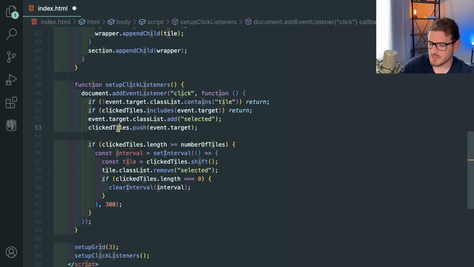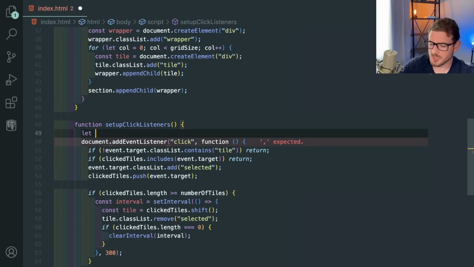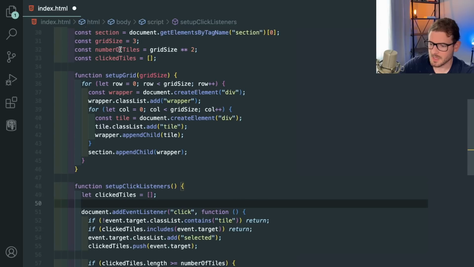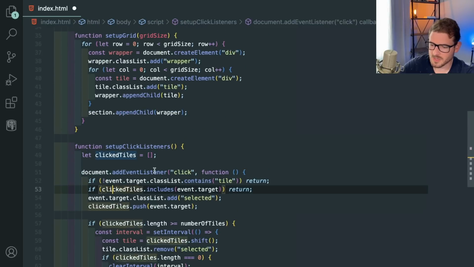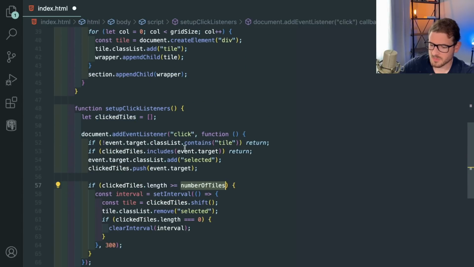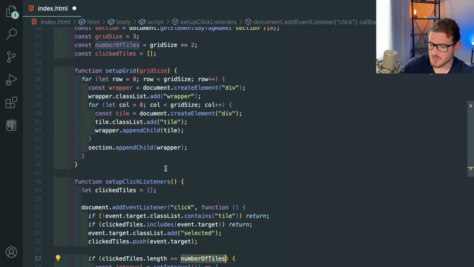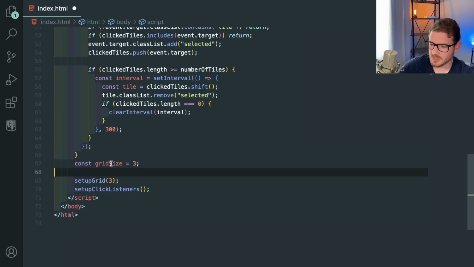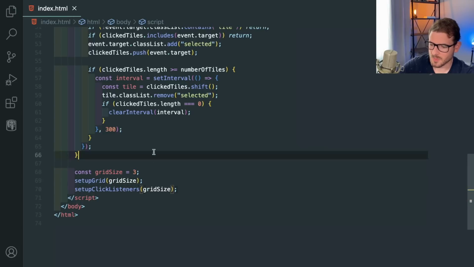Technically, this thing could be scoped here. You can use a closure and just scope this here if you wanted to. It could be a bad approach. I don't know. But if you don't need to use clicked tiles anywhere else in this code, then maybe just scope it here. And then what else? Number of tiles. So that needs to take in the grid size times 2. So I'll just go ahead and say grid size. And now I think what we could do is declare grid size here as a constant, and then I'm going to go ahead and pass it in for both of those.